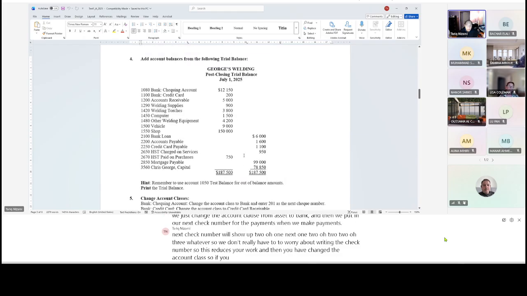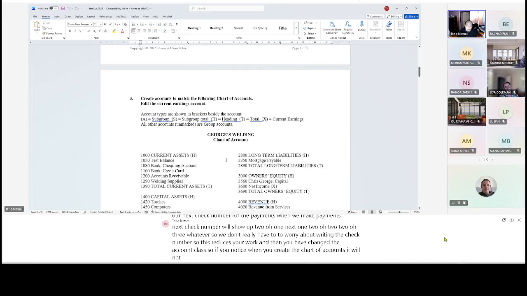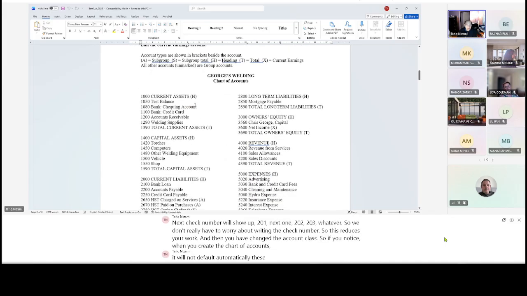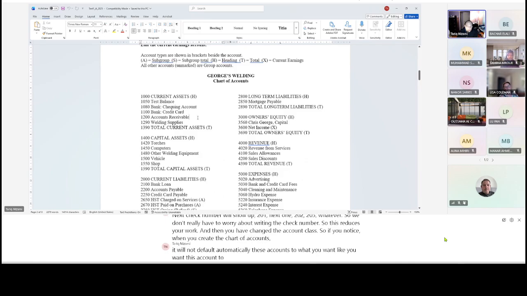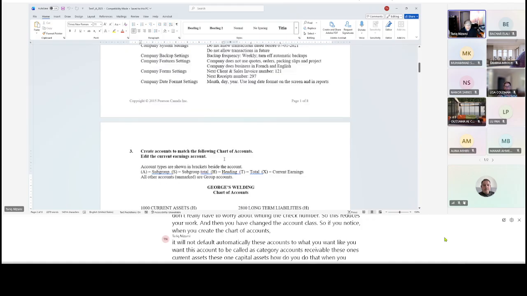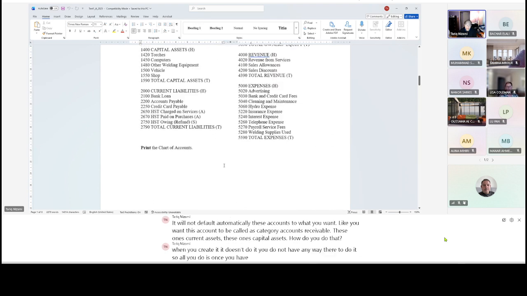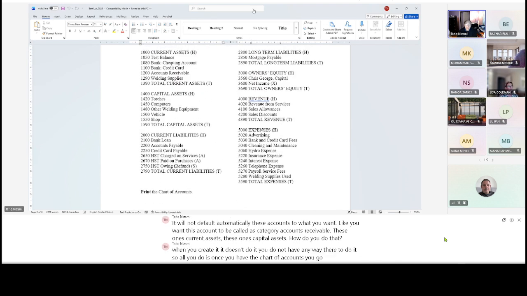So if you notice, when you create the chart of accounts, it will not automatically default these accounts to what you want. Like you want this account to be categorized as accounts receivable, these ones current assets, these ones capital assets. How do you do that? When you create it, it doesn't do it. You do not have any way there to do it. So all you do is, once you have the chart of accounts, you go into your system.